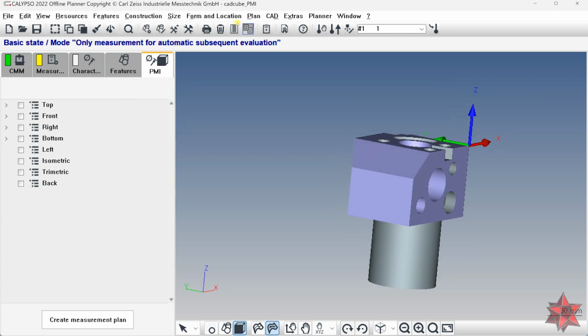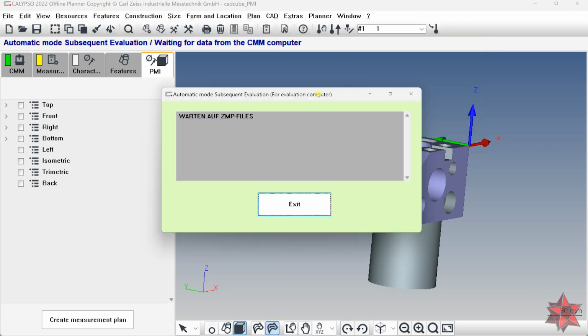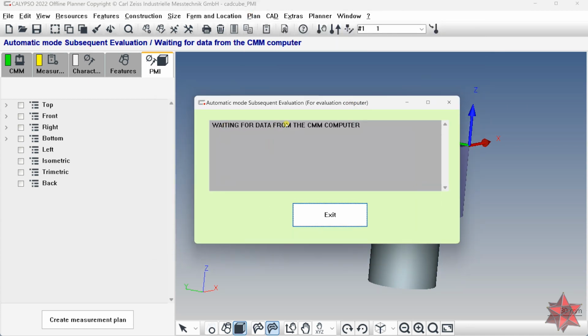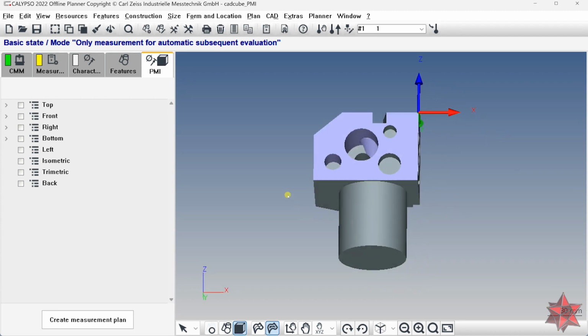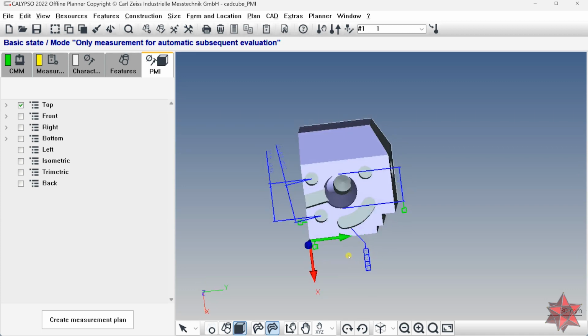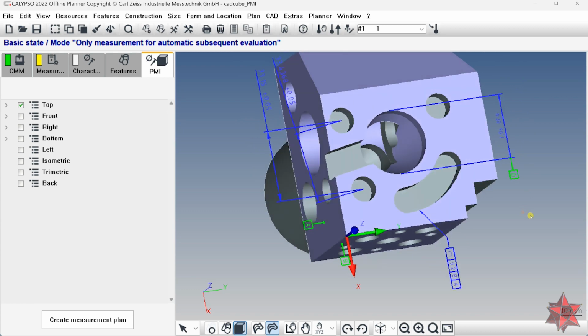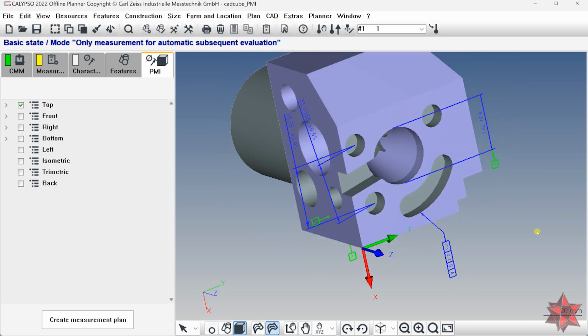Then on the evaluation PC, go to Plan, Subsequent Evaluation, Automatic Mode on the evaluation computer, and define from where to take the results. This allows us to measure part after part without having to spend the time waiting for the part to be evaluated. And the good news is that you can use one evaluation PC and several CMMs, so you can work efficiently.